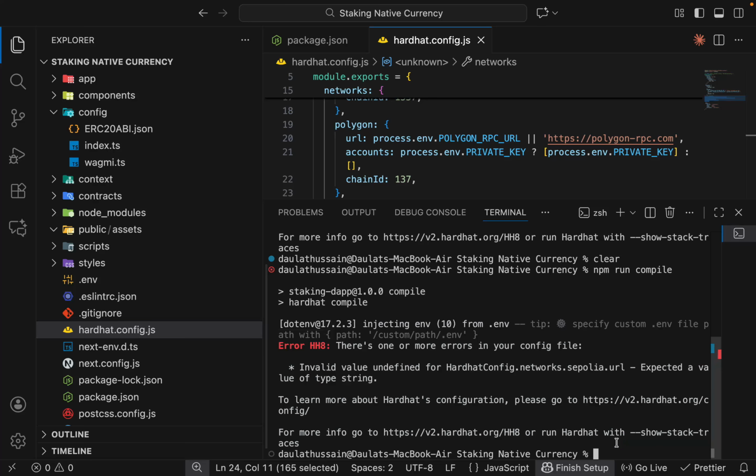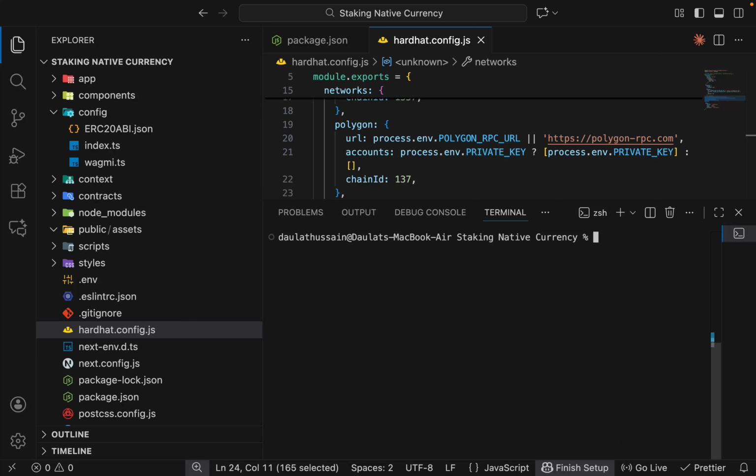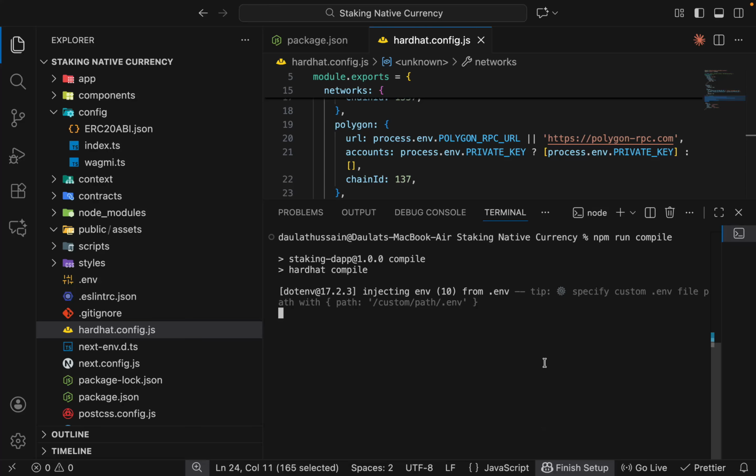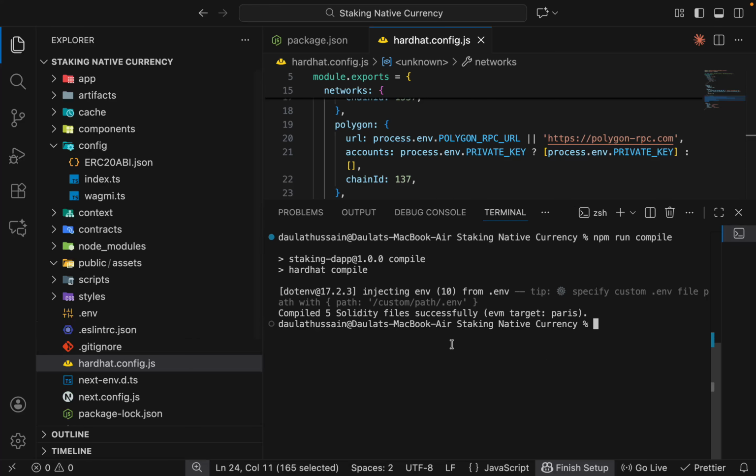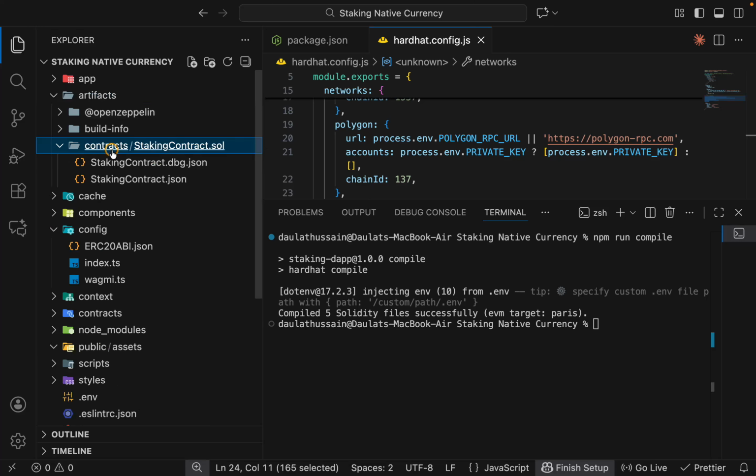Now I'll simply come back here, clear my terminal, run the compile command and hit enter. And now it's going to download all that, and it's going to compile our smart contract successfully. Once you're done with the compilation, you will get the artifacts in the cache, and in the artifacts you will have the contracts, in which you will have the staking contract ABI.